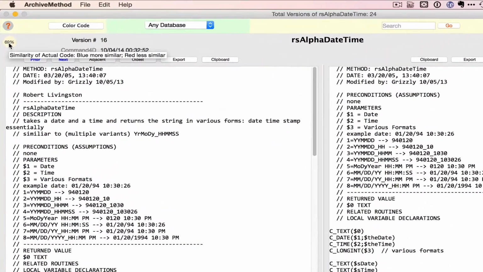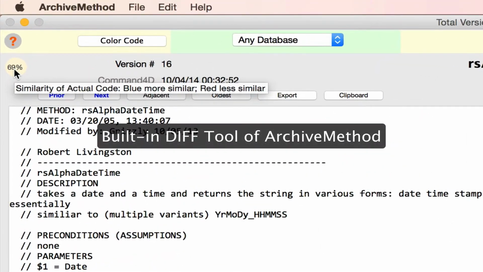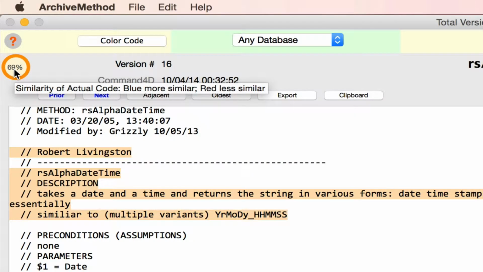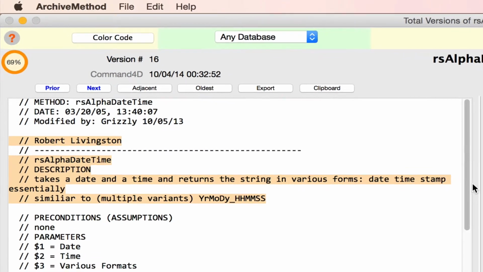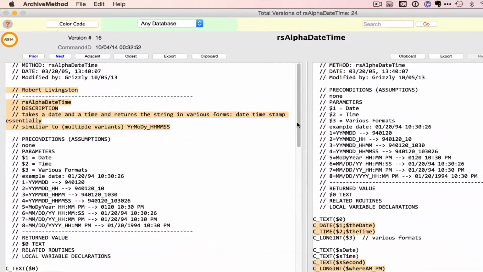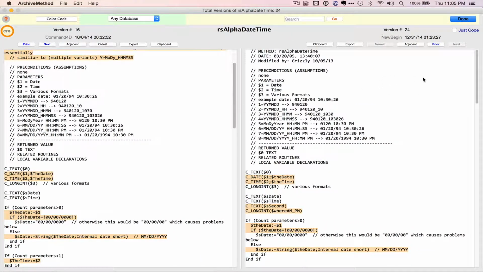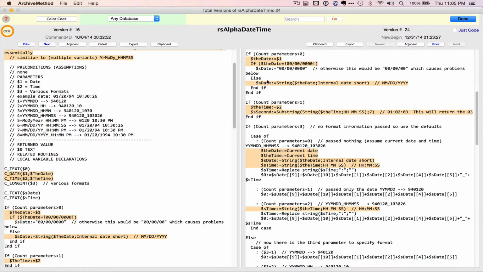The first is simply to take advantage of the built-in tool of ArchiveMethod. This is activated by clicking on this little circle showing the % similarity. When I do this, the circle is surrounded by a small band of orange. The non-matching lines in the two versions of code are now highlighted in orange.